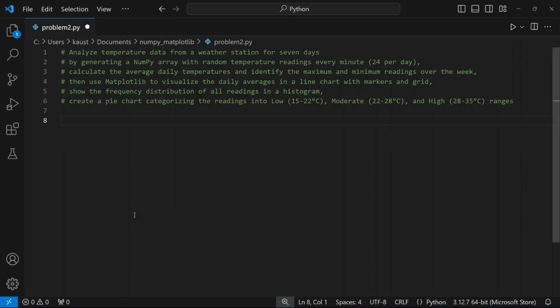Hello everyone. In this video, we'll analyze the temperature data from a weather station for 7 days. Now, since we don't have actual weather data, what we'll do is generate random data, and this time we'll use uniform distribution.